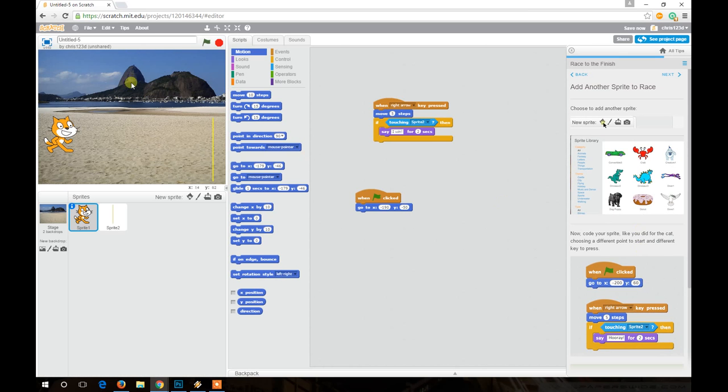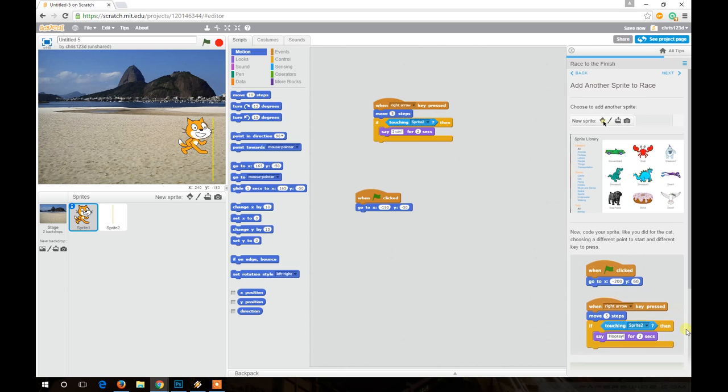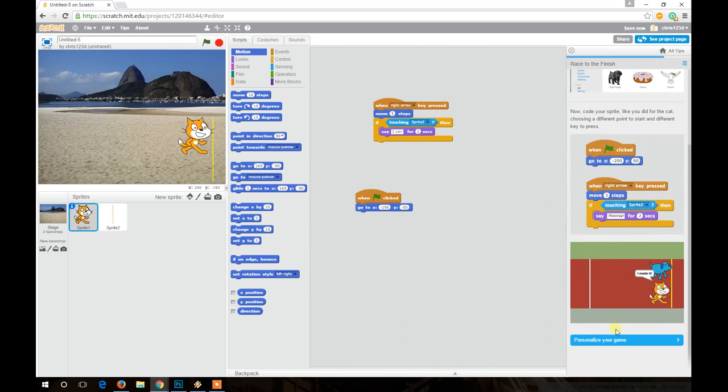So watch, when I press go, he starts there. And now when I press the right arrow, he moves. When he hits the sprite, I win. Okay, so we got that far. You guys can follow the rest yourself.